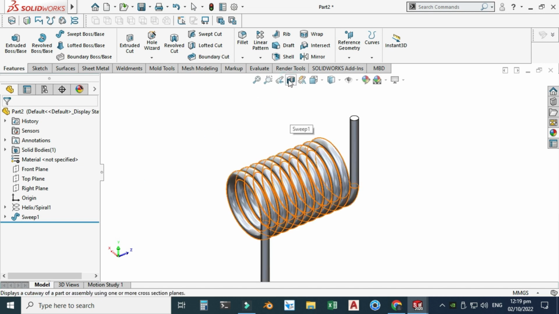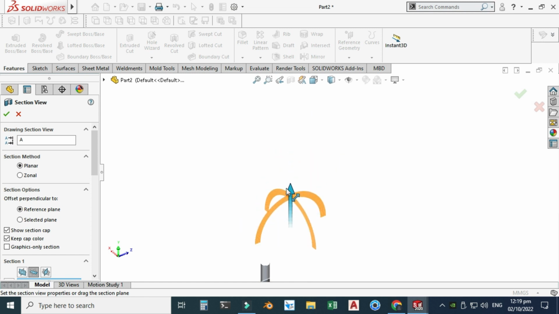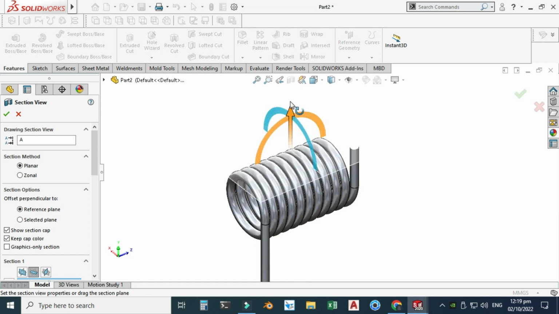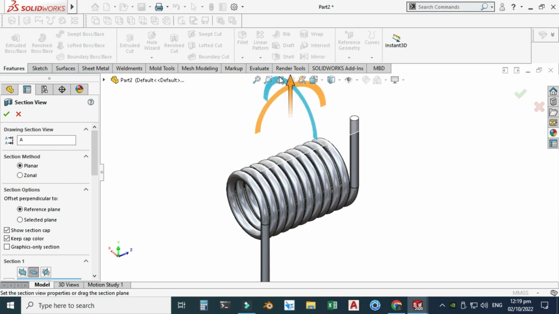We can drag this. This option is very helpful when you are dealing with complex assemblies. So that concludes this tutorial.